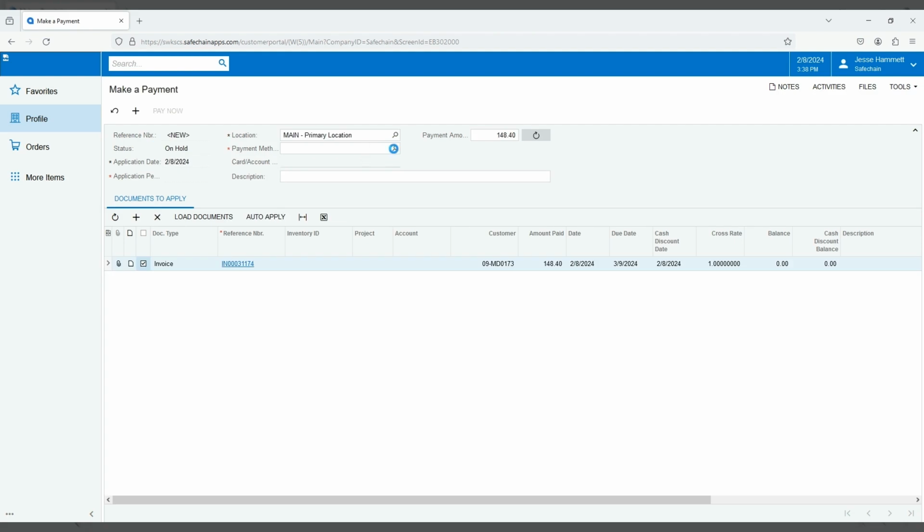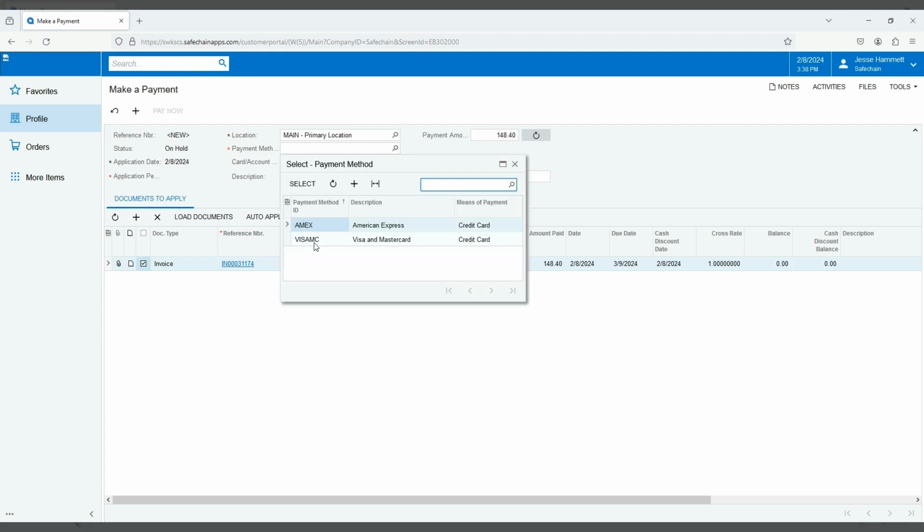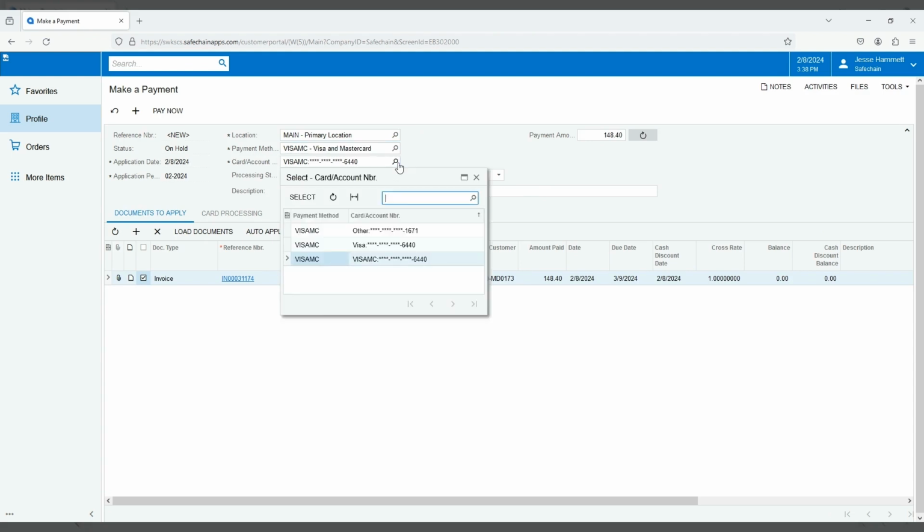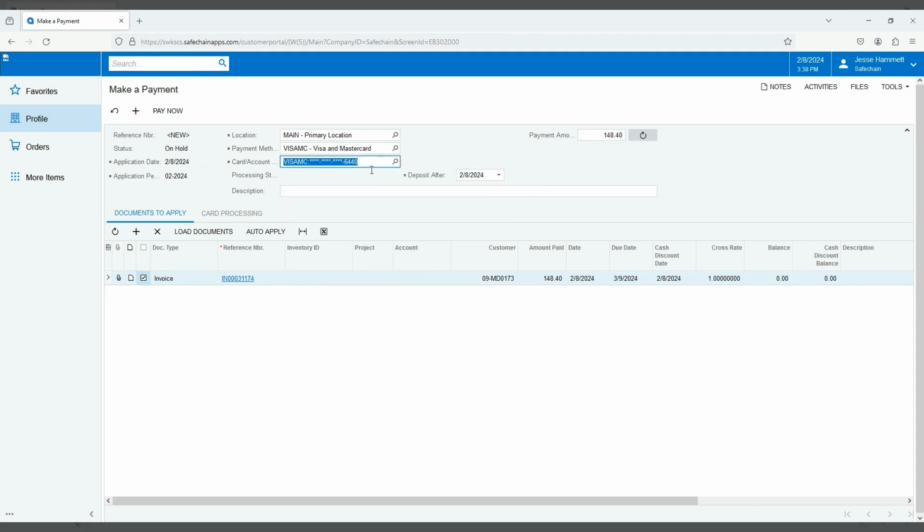We could select our payment method. We have a Visa on file. Then we have actually three options for Visas that we have loaded. So we would select the Visa card that we wanted to use, and that's it. And we would click Pay Now.